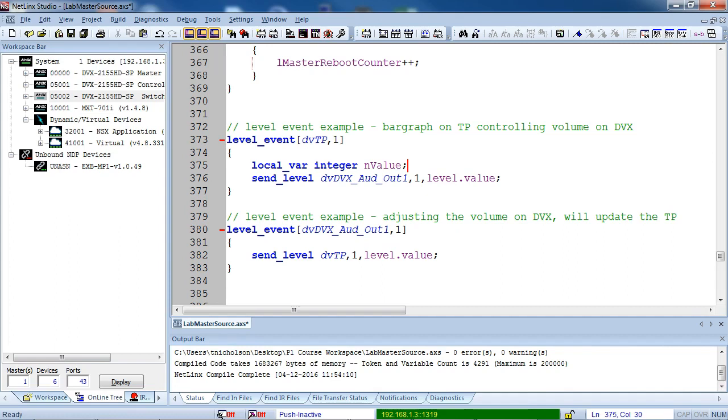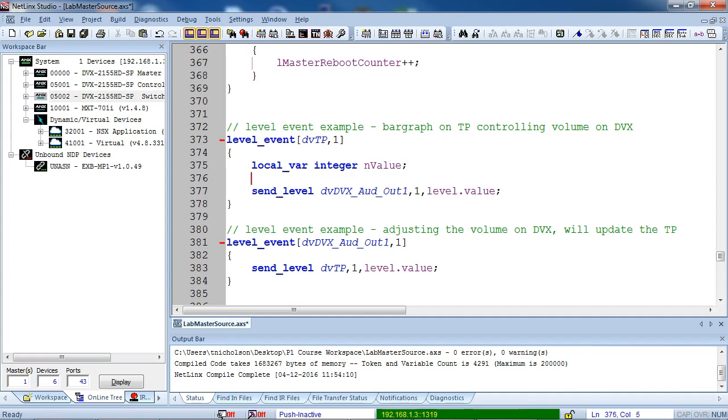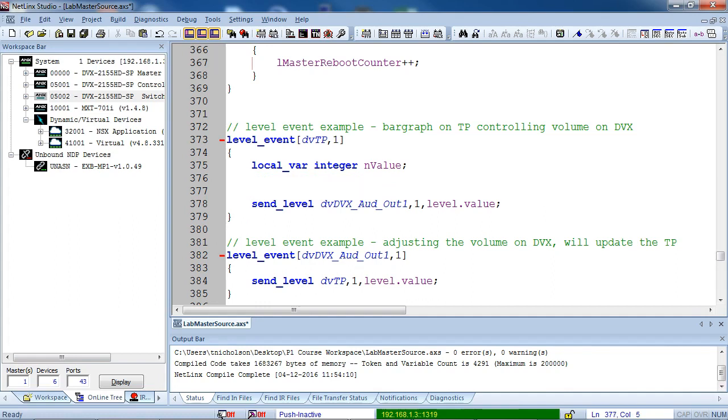It's important to note, all local variables must be declared at the very beginning of the event handler. If you need to use a local var or a stack var, make sure that's the first thing you do before writing any other code. I'll make the assignment. nValue gets level.value. Now, all we need to do is change our send level. Instead of sending level.value, let's send nValue. Compile once again.